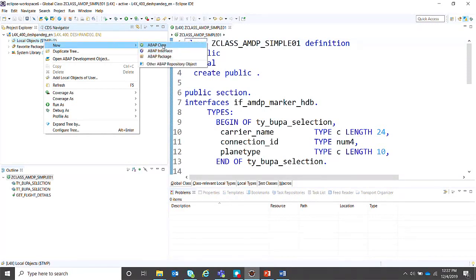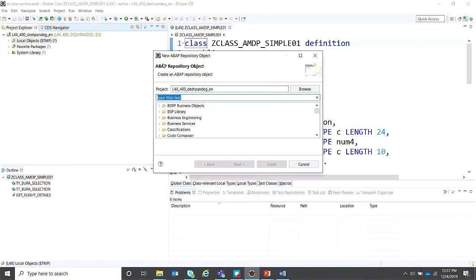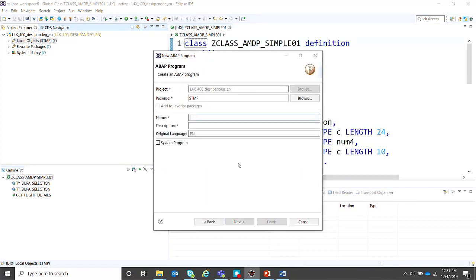Now here I do not see ABAP program, so I will have to go to this option, other ABAP repository object, and here I can directly type program. So I can see an option ABAP program. So I will select this ABAP program, click on next. Now I need to give a name over here, any Z name.